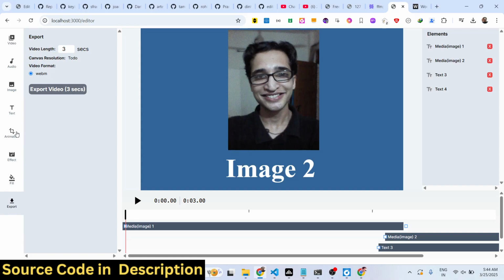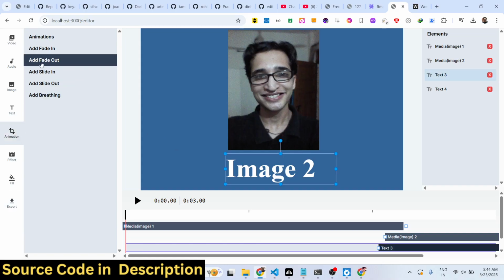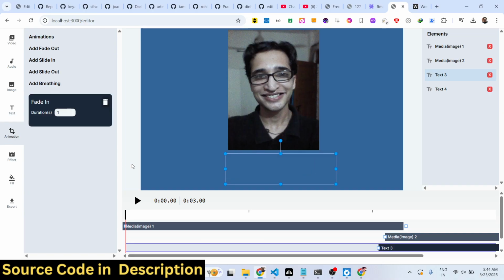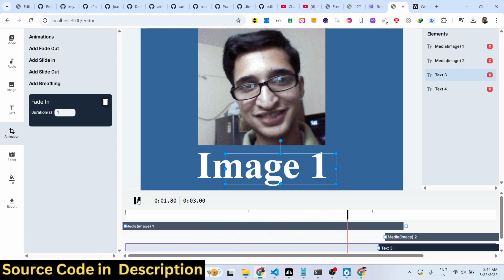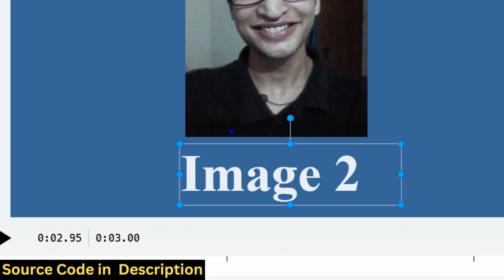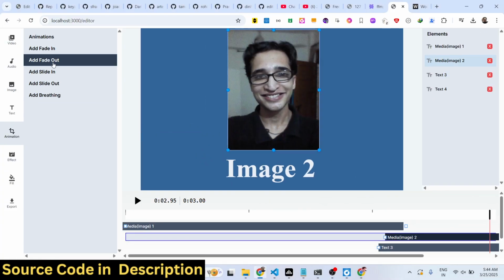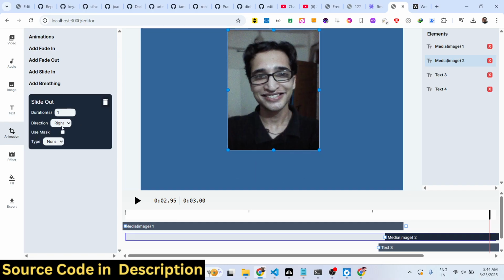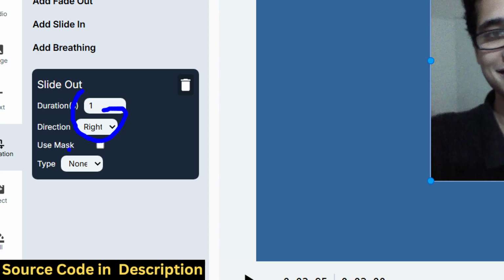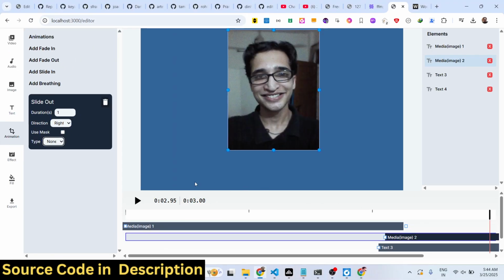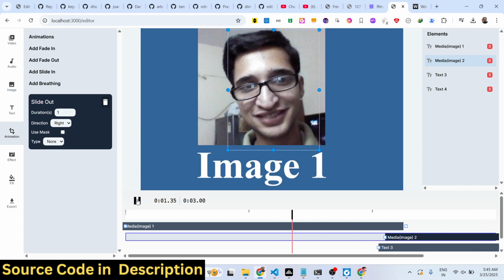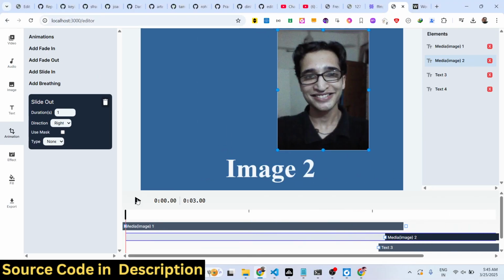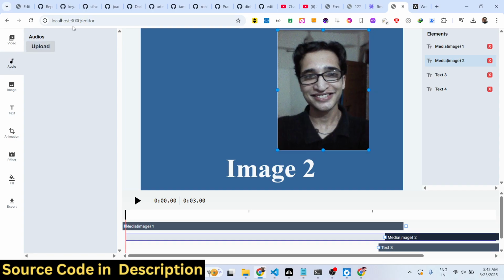It's a full timeline editor, guys. You can select, you can add fading effects as well. You can see nice little fading effects. Just select the element. You can add it to an image as well. Just select the direction of the animation and the duration. You can basically create awesome little videos using this. It runs in the browser, and no server-side code is involved.